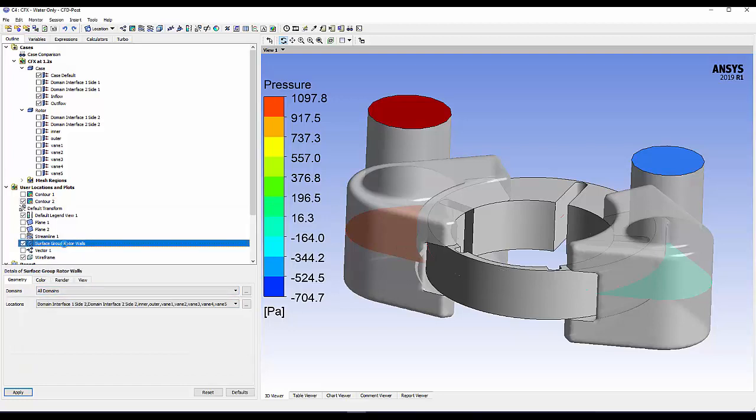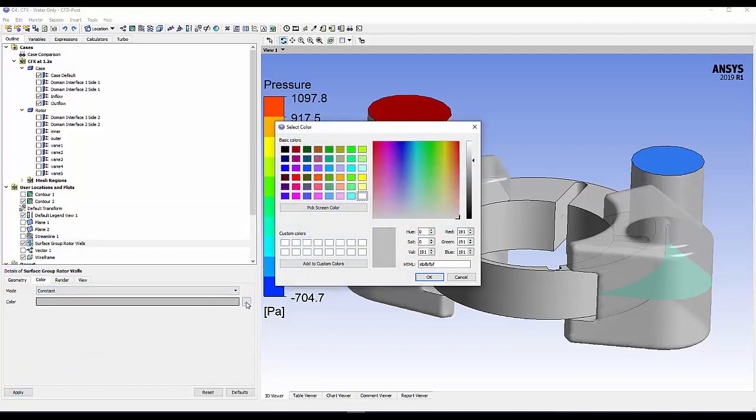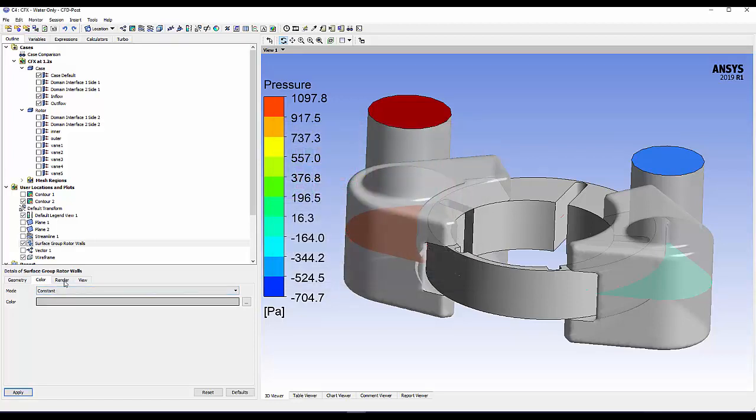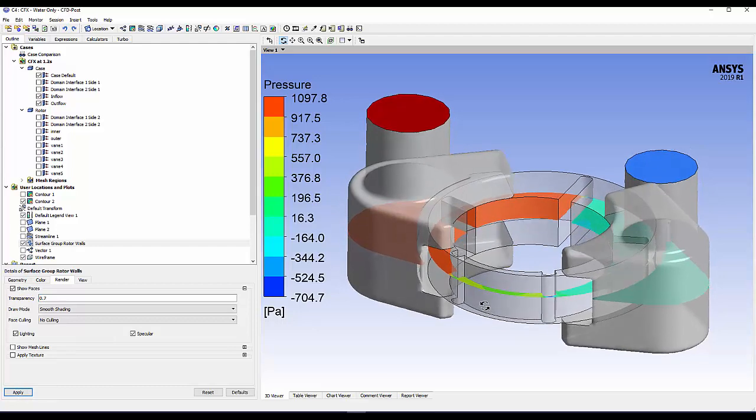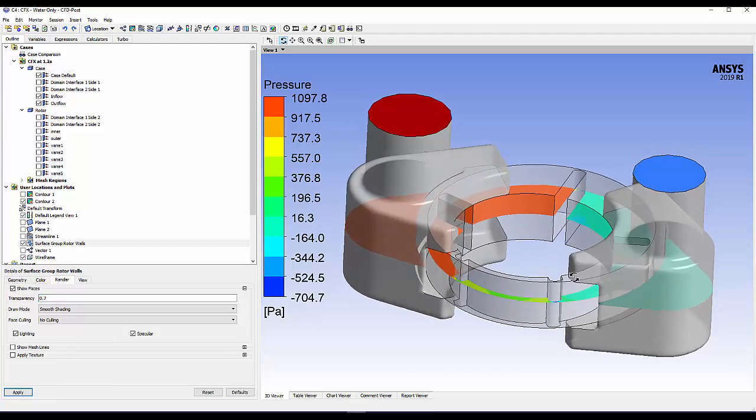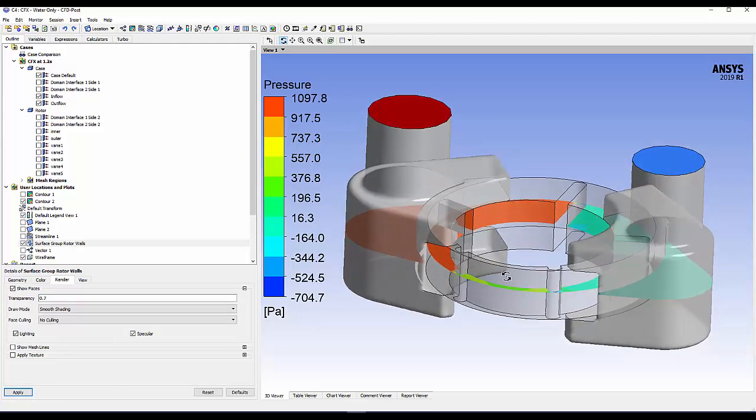I can also, if I double click and select that, color gray is fine. We can also make that gray a little lighter if we like, and hit OK. And then also one thing that's very helpful is you can make it transparent. So make it 0.7 for transparency. So now we still see the surface that's defined by the rotor, but we can also see that contour plot that we've created here. This is a pressure contour through that midplane.